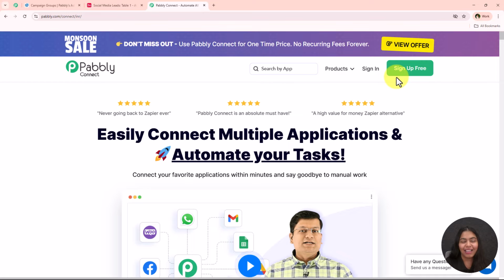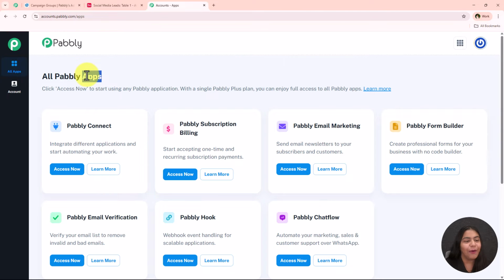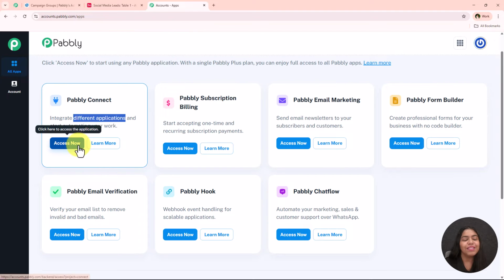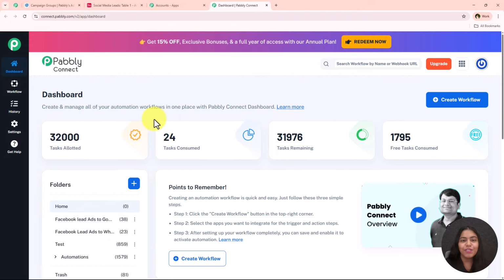But over here I am an existing user, so I'm simply going to click on this button which says sign in, and now it is opening all Pabbly apps, and over here you're going to see all the tools and applications offered by Pabbly. But in today's video we are going to use Pabbly Connect because we are connecting different applications. So I'm simply going to click on this access now right over here to access my Pabbly Connect account, and now it is opening the dashboard of my Pabbly Connect account.